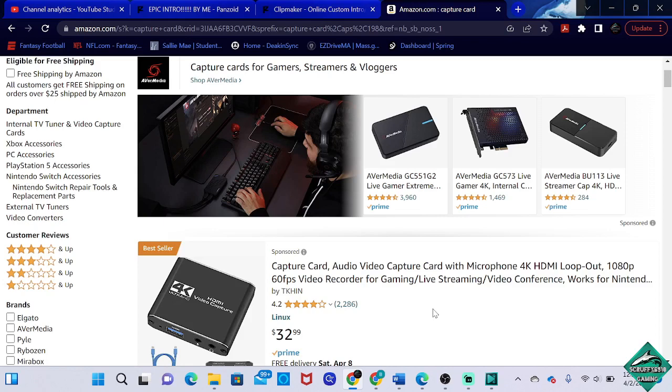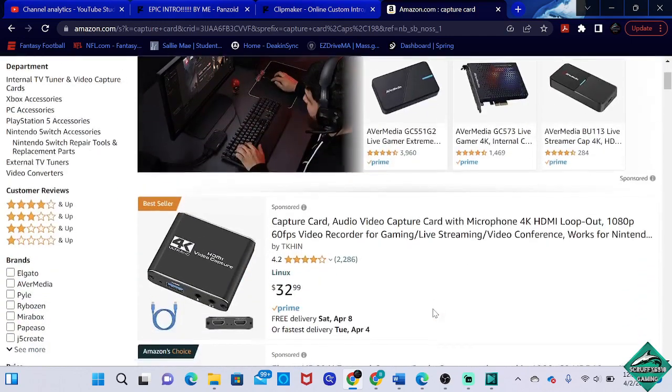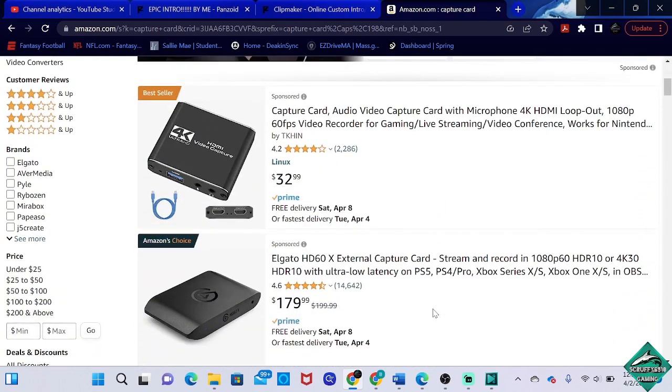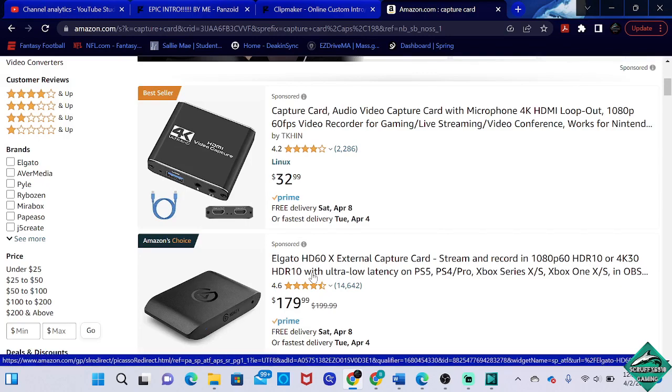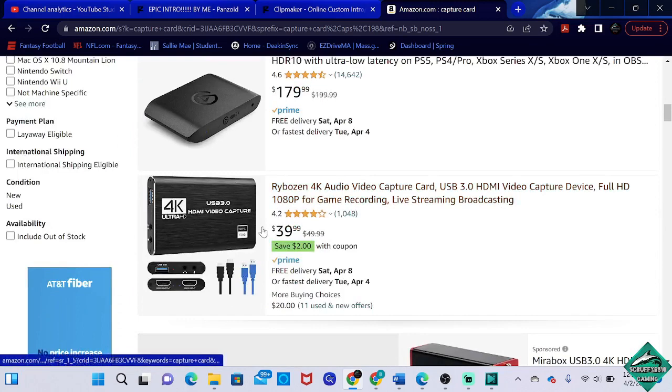Now what I use is a capture card, and here are just a few of them on Amazon. They run from pretty cheap to pretty expensive. Obviously, the more expensive ones, the name brands like Elgato, are going to have higher quality and give you a little bit more freedom with what you're doing. The one I use is right here, different brand but same exact capture card.